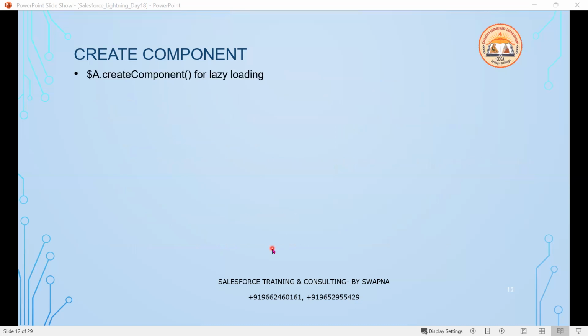So create component is, as I said, lazy loading. That means we are not writing anything on the component. We are implementing everything using JavaScript. At some point, using this $a.create component was very common, but later it reduced.